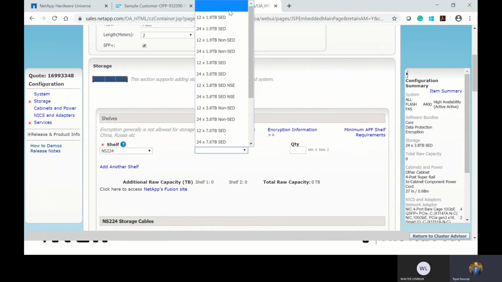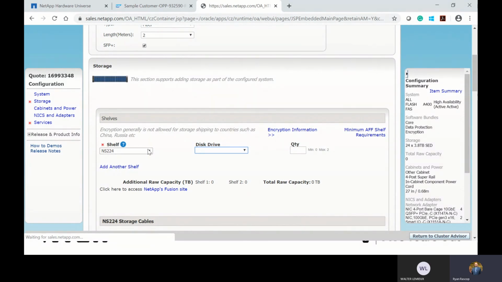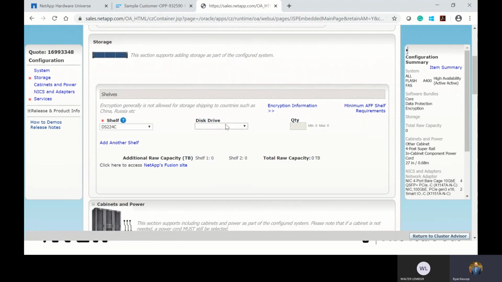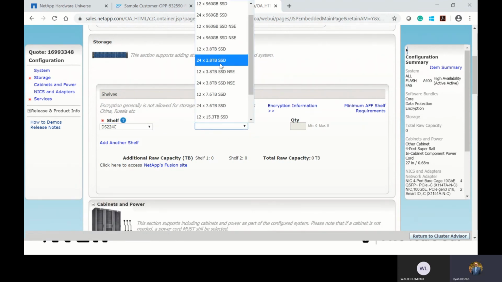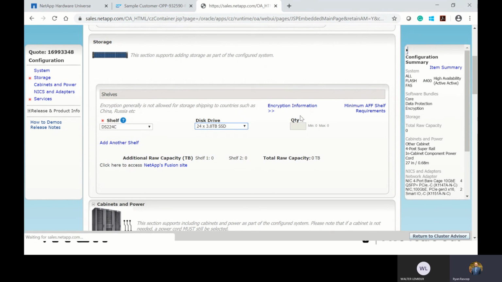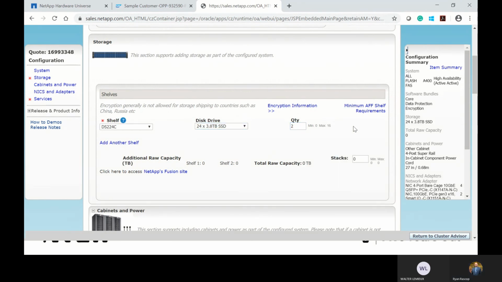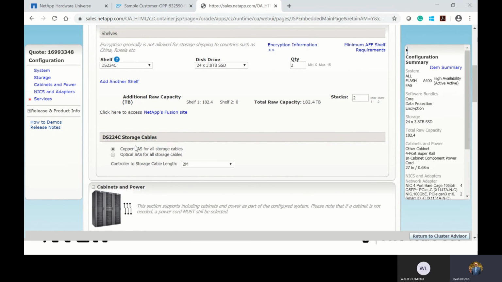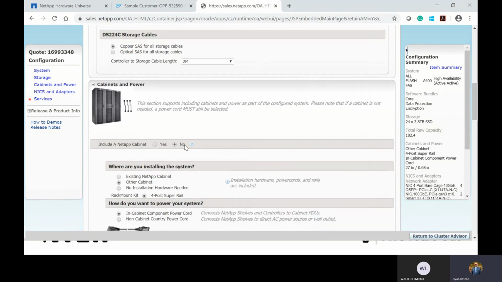Change these up here, just so you can see how to configure the DS224C shelves with the AFF A400. Change that up. And now we have our traditional DS224C shelf options. So we'll go ahead and configure a couple of those. And we're good to go there. It'll auto configure our stacks. Now for the DS224C, you're going to default to copper SAS cables. Again, if you were to use NS224Cs, then you're going to get copper 100 gig cables for storage connections. They do require that 100 gig connection.